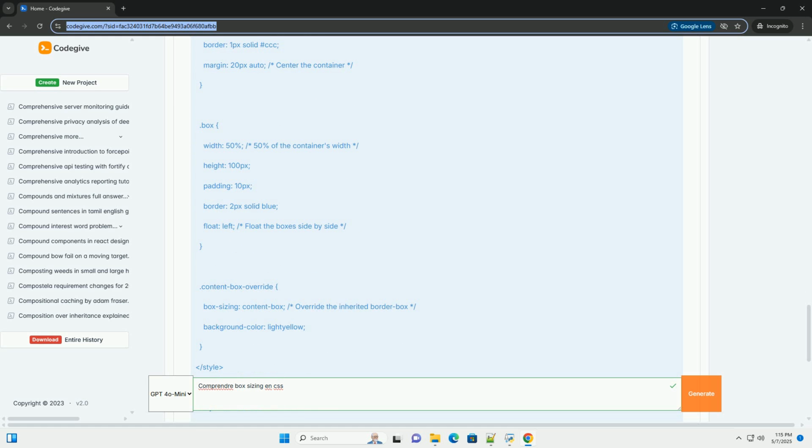Why is box sizing important? Predictable layouts. By controlling how width and height are calculated, box sizing allows you to create more predictable and easier to manage layouts. You can ensure that elements fit within their containers as intended, without overflowing or causing unexpected visual results. Simplified calculations. With the border box value, calculating the total width and height of an element becomes simpler because the padding and border are included inside the declared dimensions. This avoids complex arithmetic.